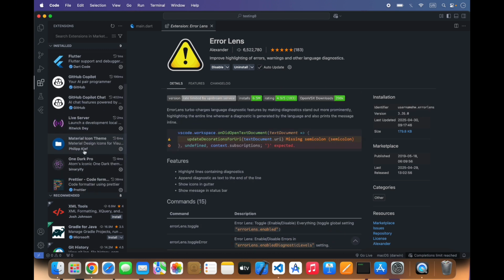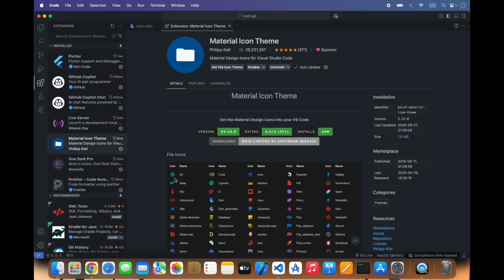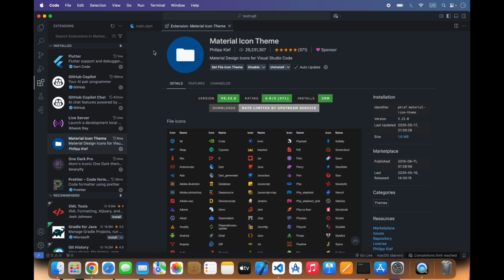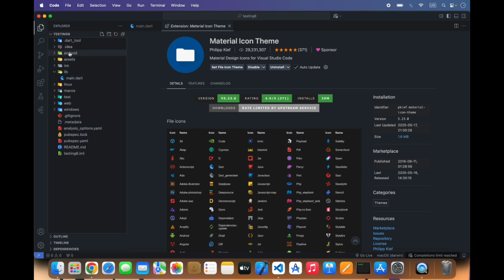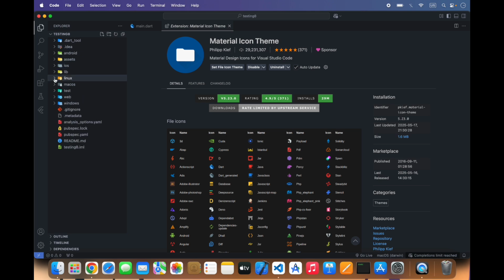The next one is the Material Icon Theme. This is the best one, as it gives icons to every folder and file. You can see here every folder and file has a beautiful icon. This is because of this Material Icon Theme.